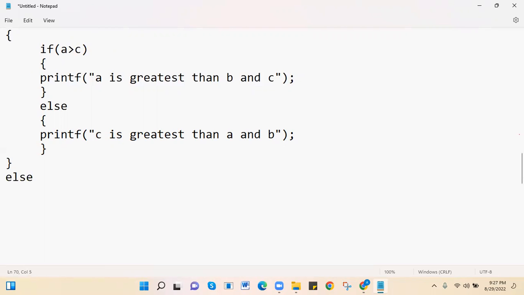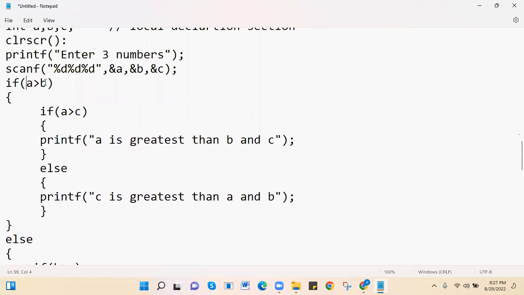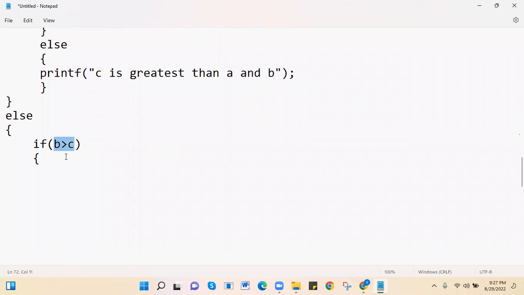Then else, bracket open, if B greater than C. If B greater than C, anyhow A is not greater than B. It means B is greater than A, and as well as B greater than C. It means printf: you can say that B is greatest than A and C.